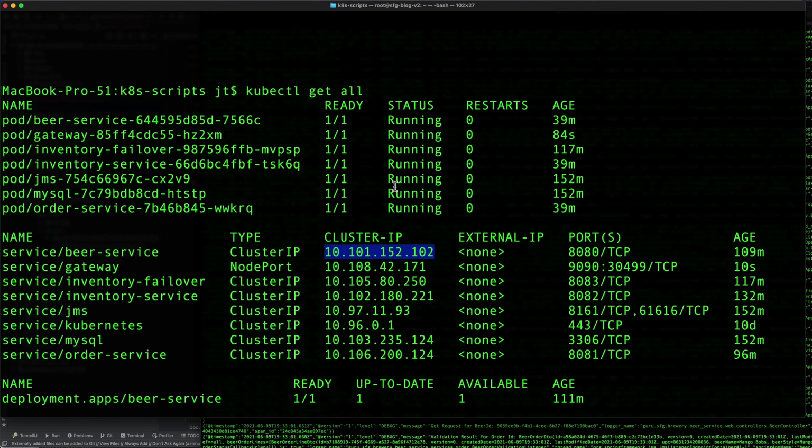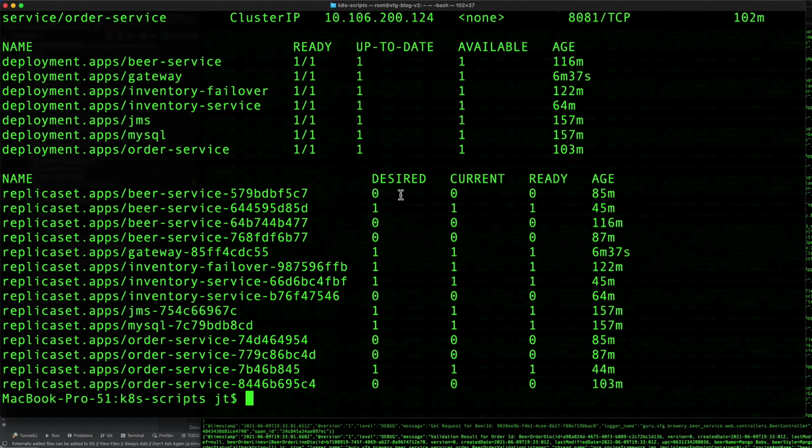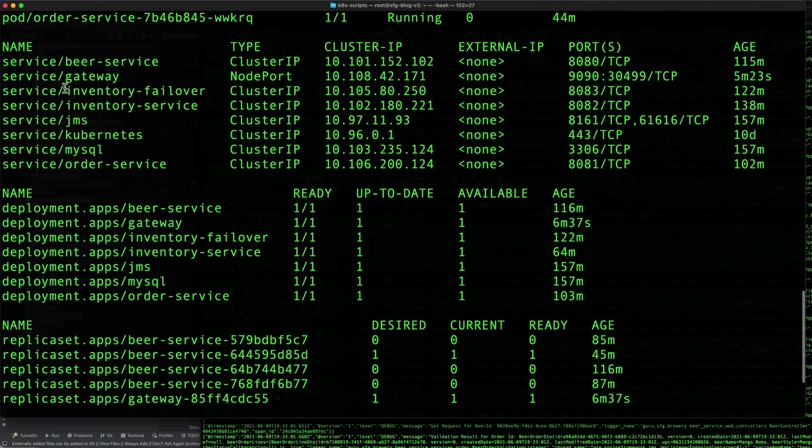And when I come back to the command line, when I do kubectl get all, if I look at the gateway service, I can see that it is a NodePort, and the port on the localhost, 30499, has been mapped to the port 9090, which the gateway service is listening to on the Kubernetes internal network.